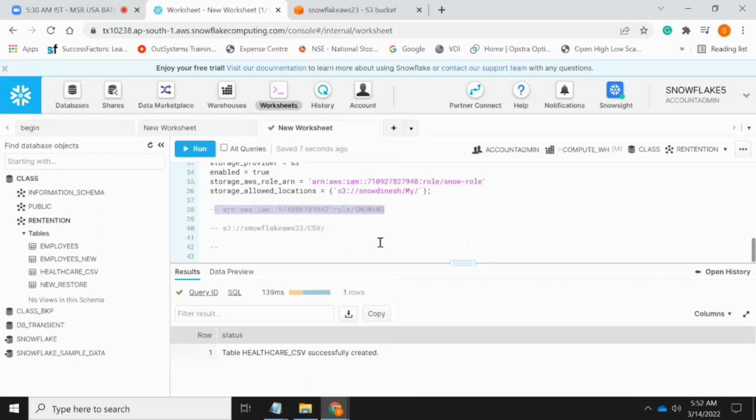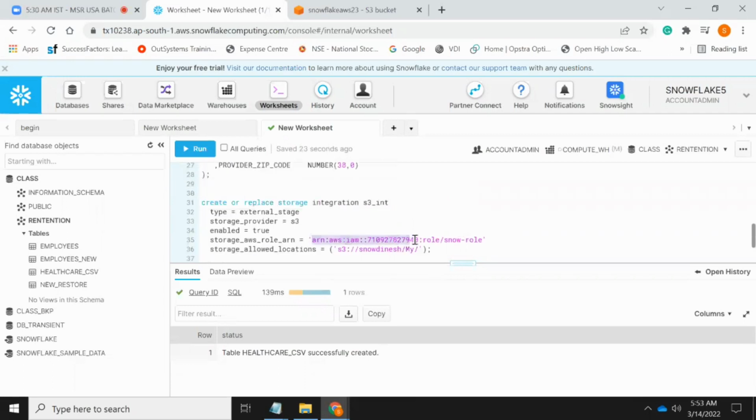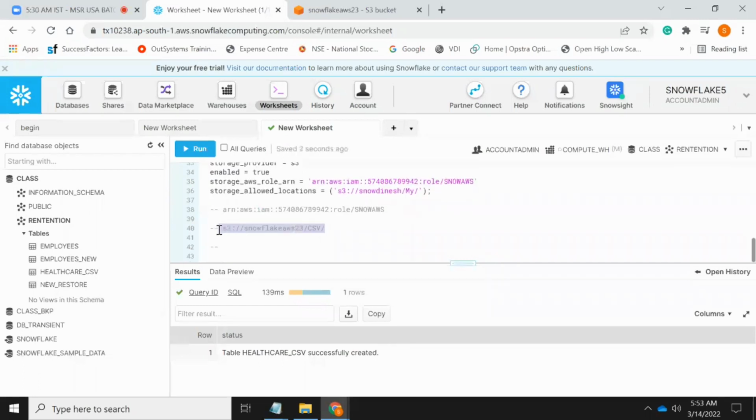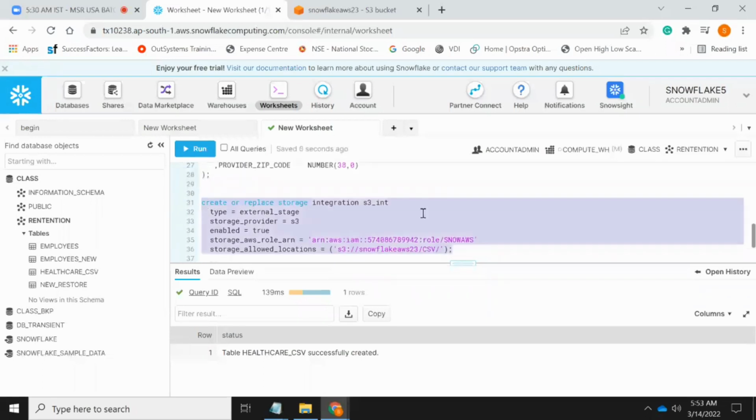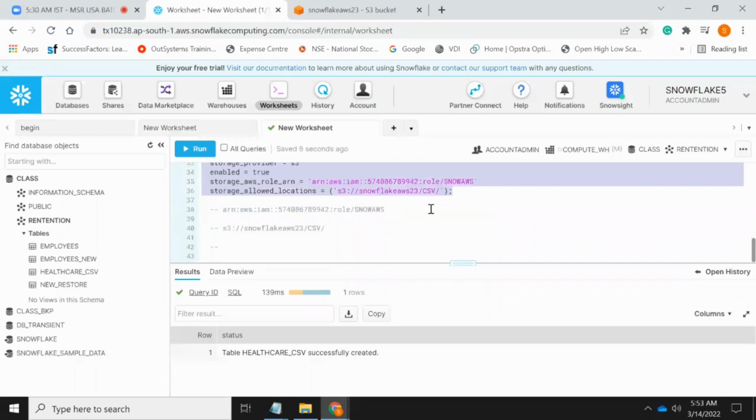So this is the role ARN details. These two details we will request from the AWS team. They will send the details to us. Once we receive these details, we are going to create the integration object. Now observe this one. What we are doing here, I'm changing the role according to ours, and then copy this one and just observe this. Now let's run this one. Observe this. We're going to create the integration object.